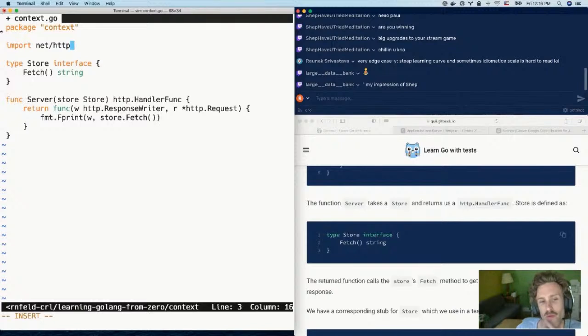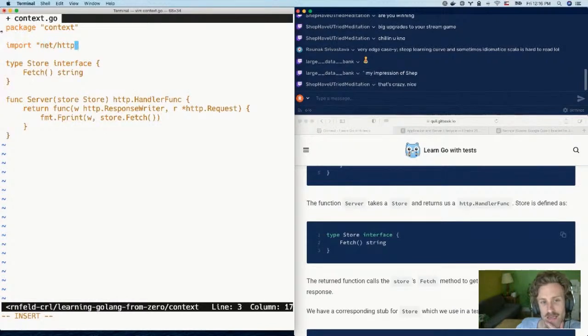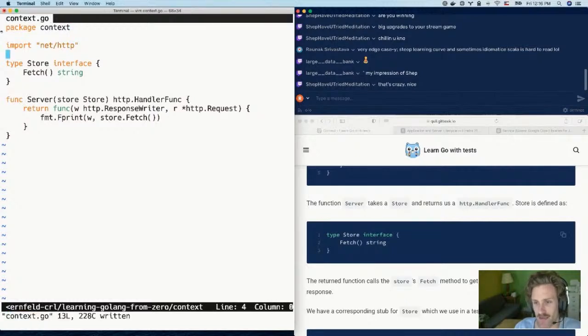Ooh, now I've got to remember which of the things has quotes in it. I think the import one does have quotes, but then when we put the package at the top, it doesn't. It's either that or the other way around.